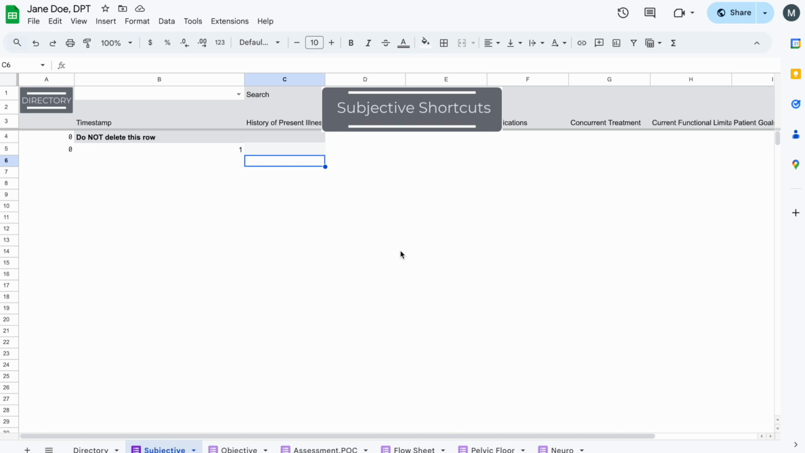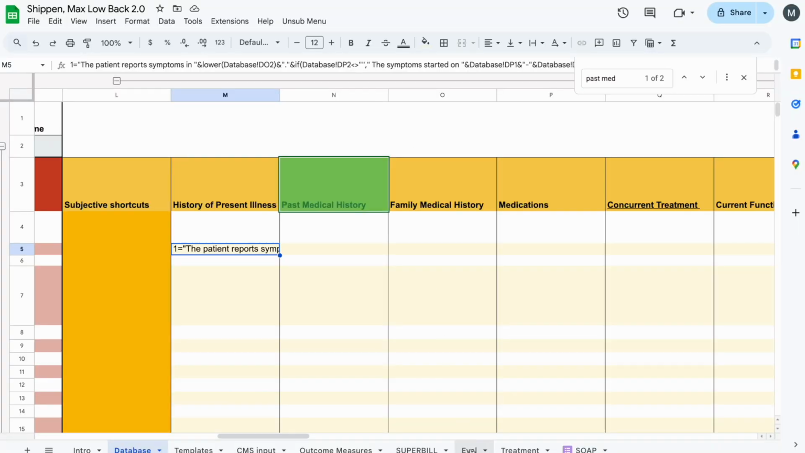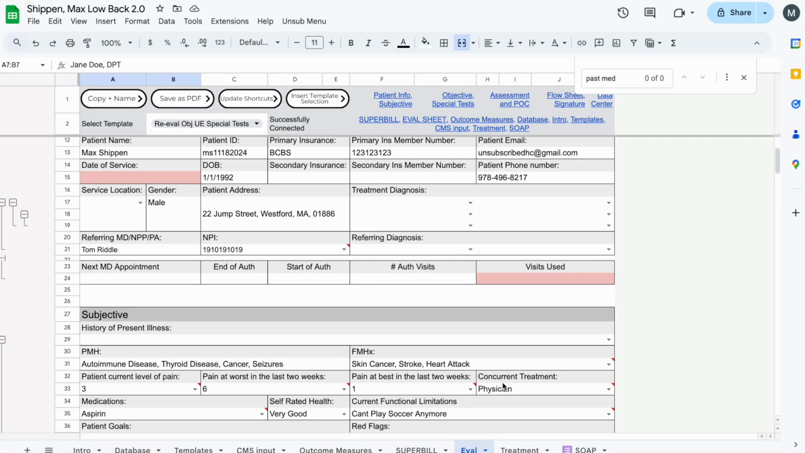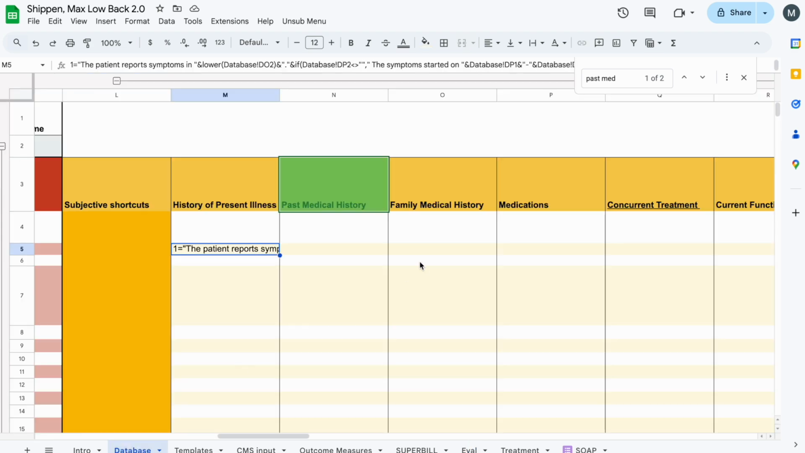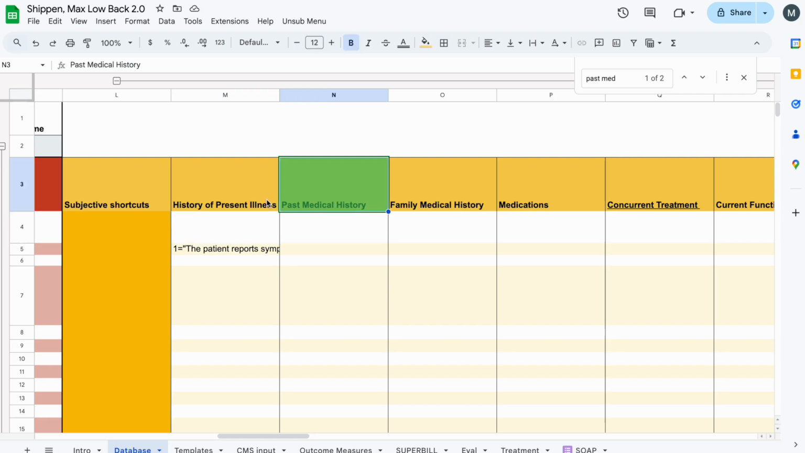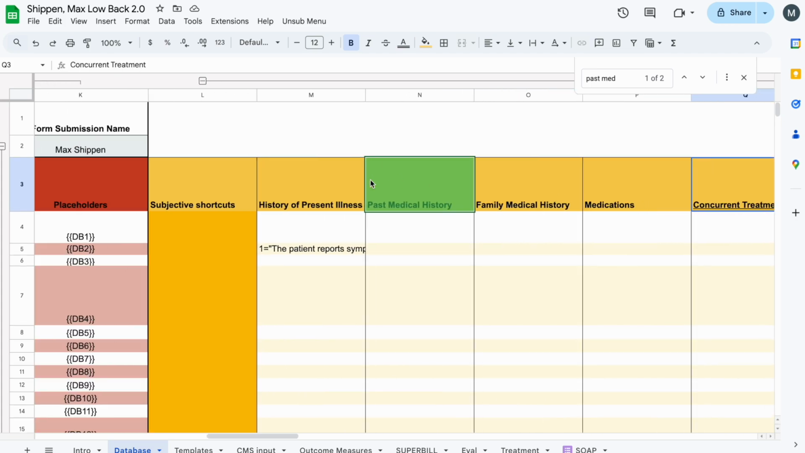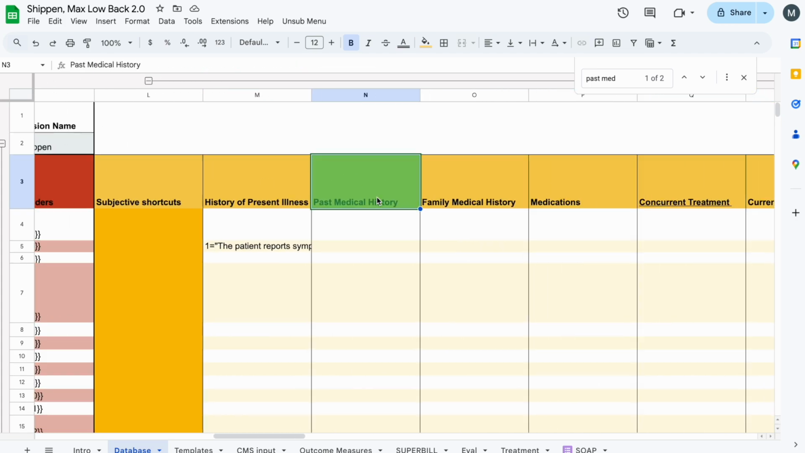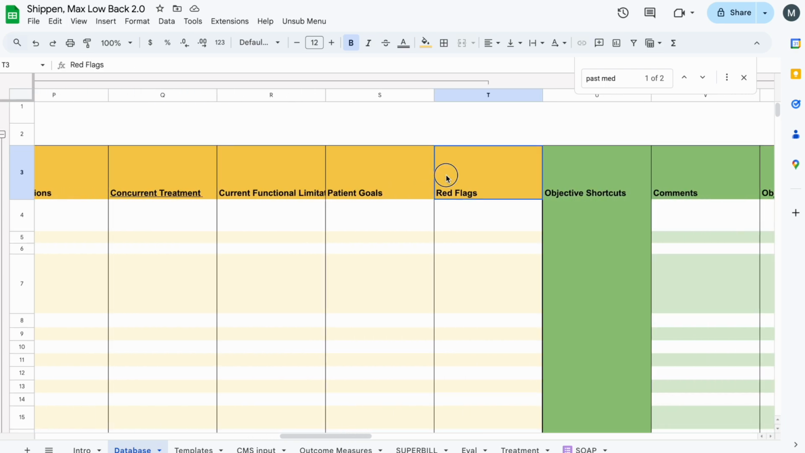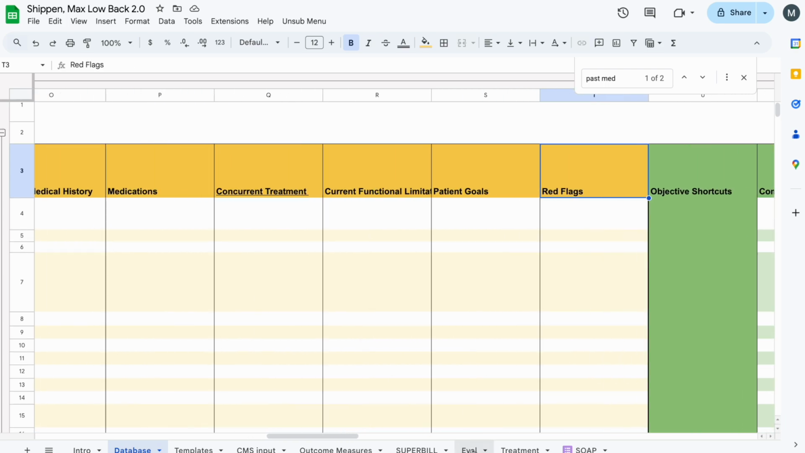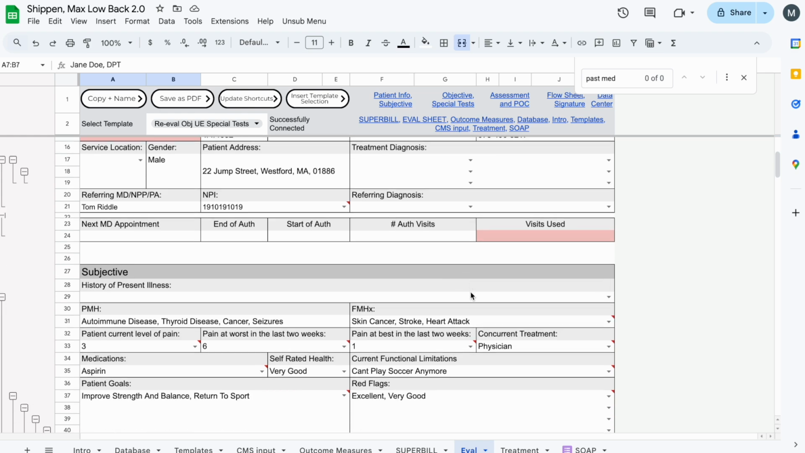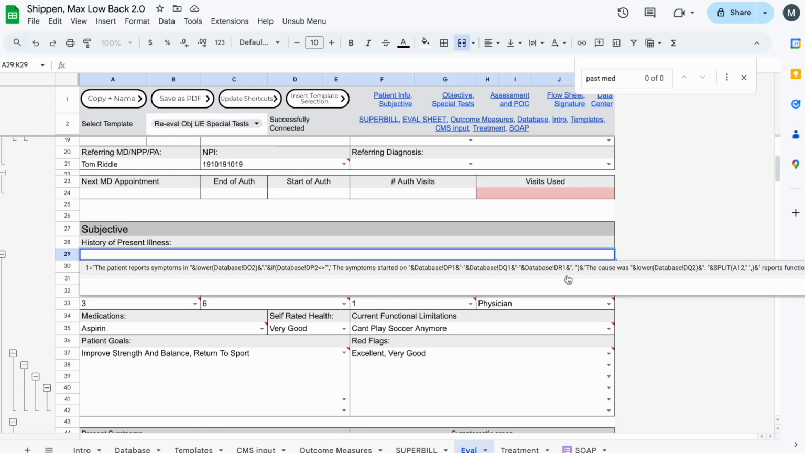So how can you use the shortcuts in order to improve your documentation time? Well, if we come over here to the patient's workbook, I've organized it so these drop-down menus correlate with the database and will fill in or have options available for each thing that has been submitted for each of these titles. So in row 3, you can see there's history of present illness, there's past medical history, and so on and so forth, going all the way down to red flags. So if there's common sayings or common things that I like to type, I can put those in here.